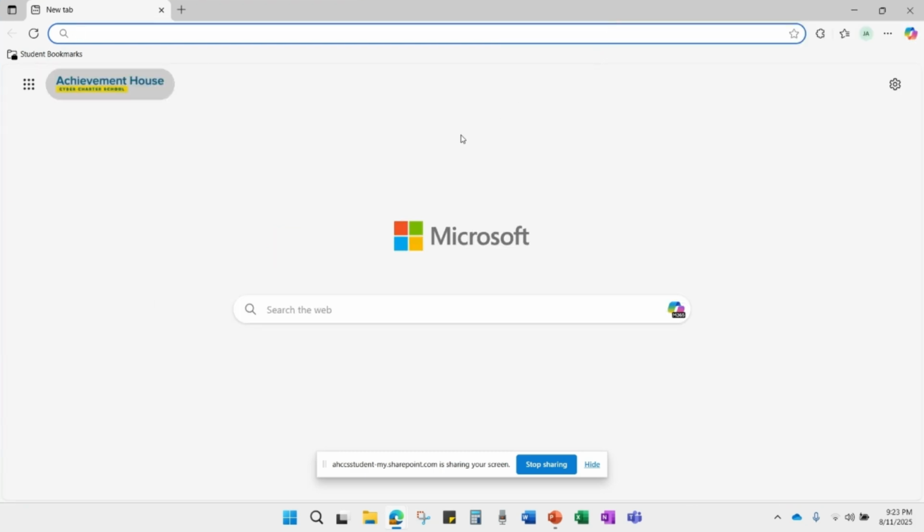Now, though we have gone onto the internet, we have not yet taken our attendance. We are not officially inside Schoology. So let me show you how to do that important step. On the top left-hand side, notice it says Student Bookmarks. We're going to give that a click. Down to where it says Schoology, give that a click.